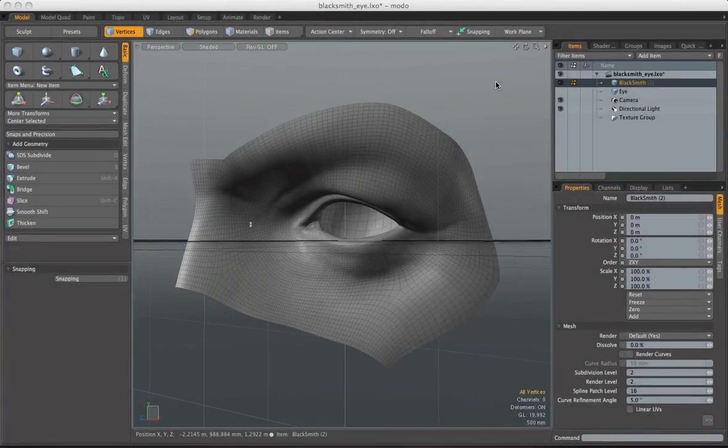In order to explain MODO's UVing tools, I've brought in this section of our blacksmith model, but before we do that, I'm going to quickly draw your attention to these tabs running across the top. Currently I'm in the Model tab, and these basically represent layouts that you could use for certain things inside of MODO, so things like modeling, painting, UVing, animation, or rendering. Now these are things that you don't have to use.